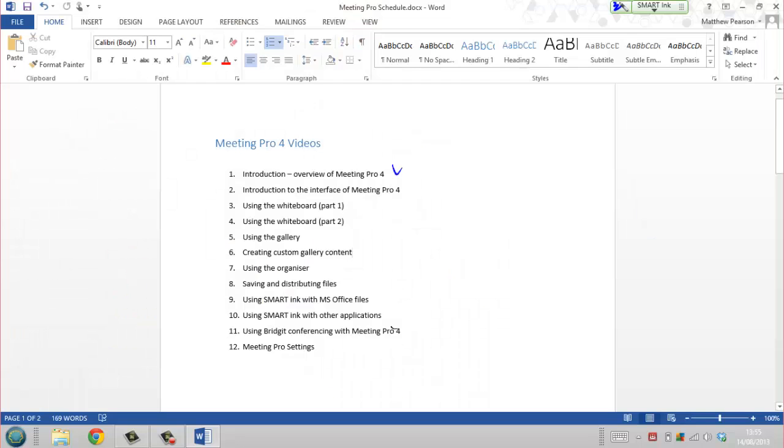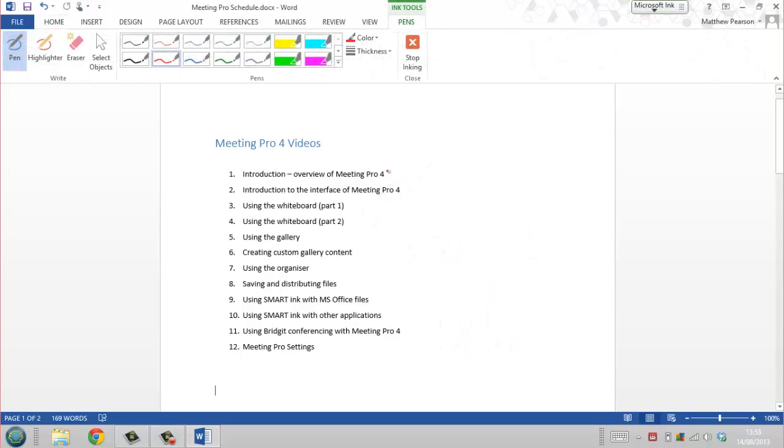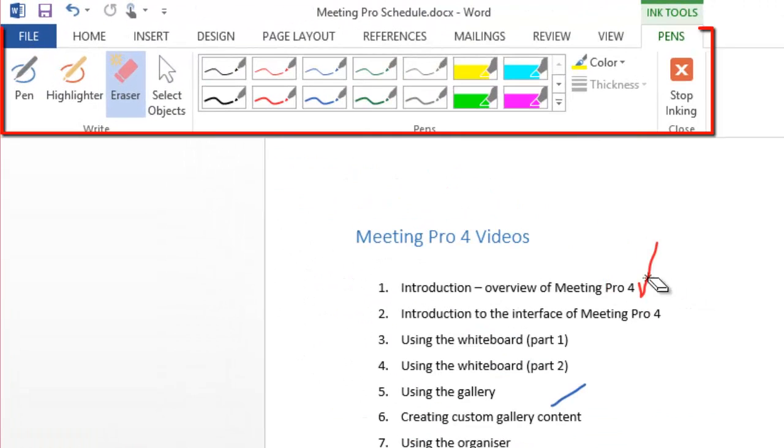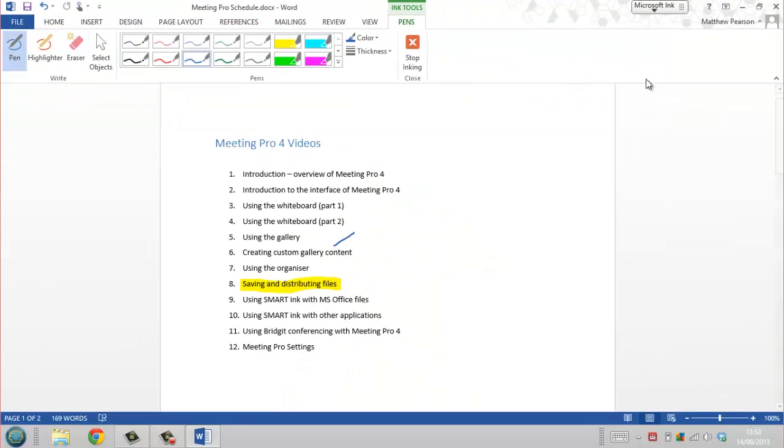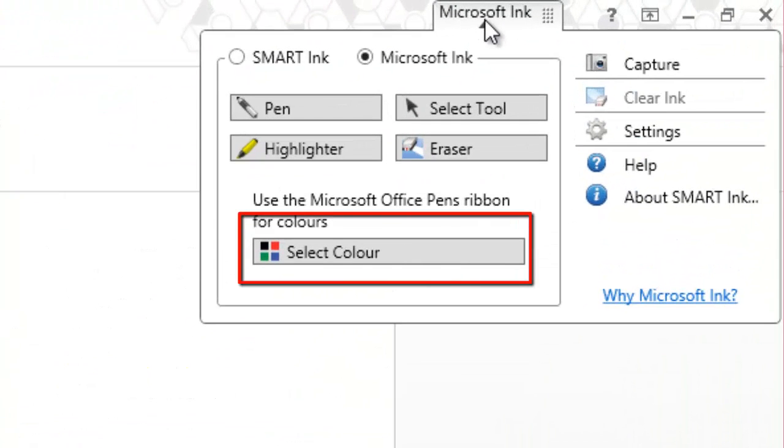If you are working with Microsoft Office files, such as Word or Excel files, then Smart Ink is integrated with the existing Office inking tools. This means you can pick up your SmartBoard pens and add ink directly to a page or spreadsheet, and the ink will automatically become part of that document. If you are using a copy of Office from 2010 onwards, then further pen options are available in the Pens ribbon. The Smart Ink menu has a shortcut to take you straight to this.